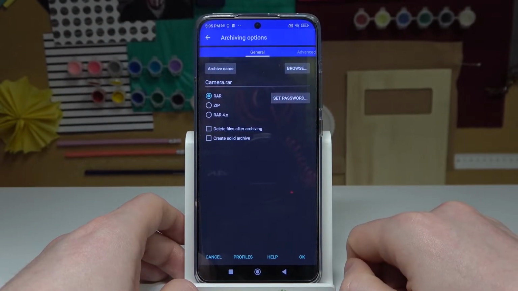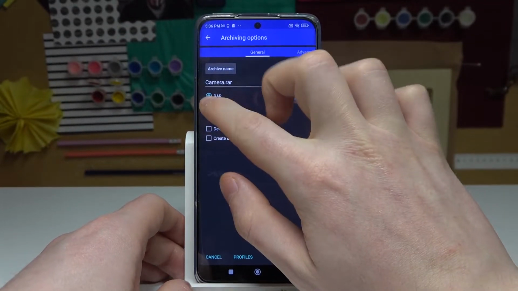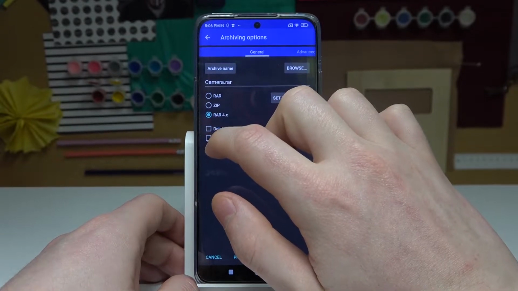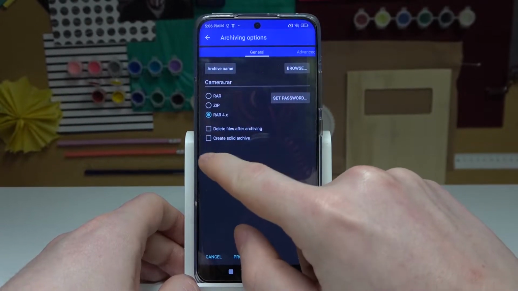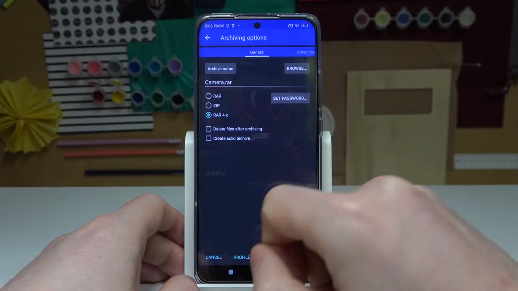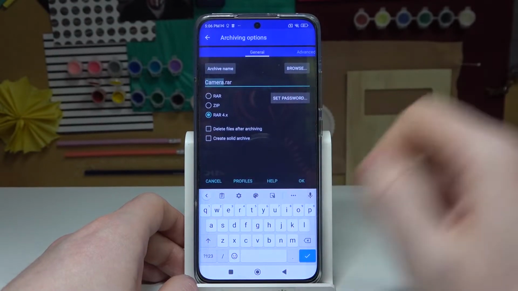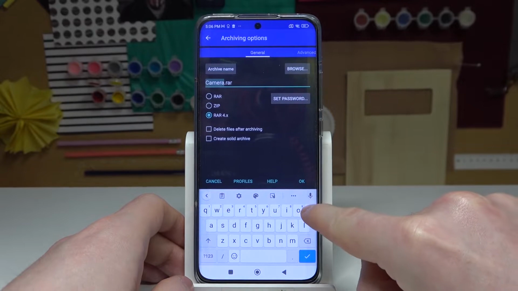Now we'll be able to customize our RAR or zip file, and we can do it by changing its extension from RAR or zip or RAR 4.x. We can enable to delete the files after archiving or create the solid archive. We can change the name of the RAR and zip file to something that we want to have. So for example, I'm gonna change it to picture.